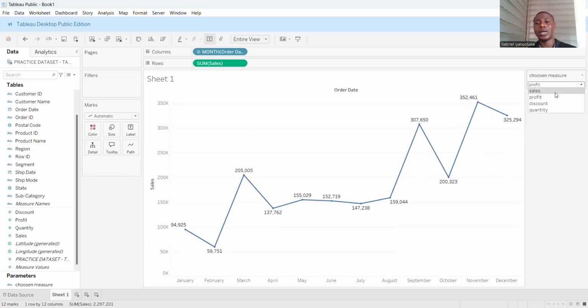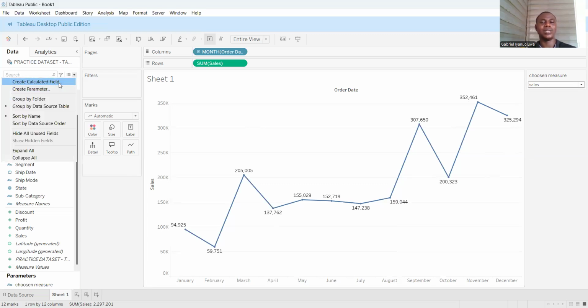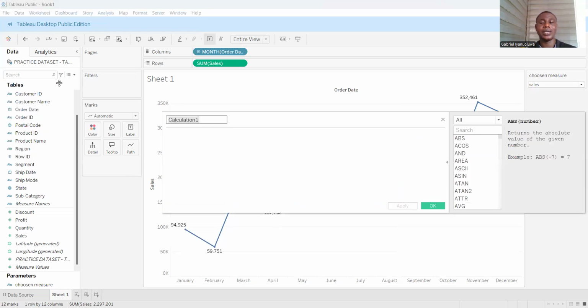Now for us to make it more effective, we have to create a calculation for it. So we come to this side again and click on create calculated field. In Power BI it is DAX, but in Tableau it is a calculated field. Now we use it to do our calculations. So you have to tag it with the subject, which is using measure.